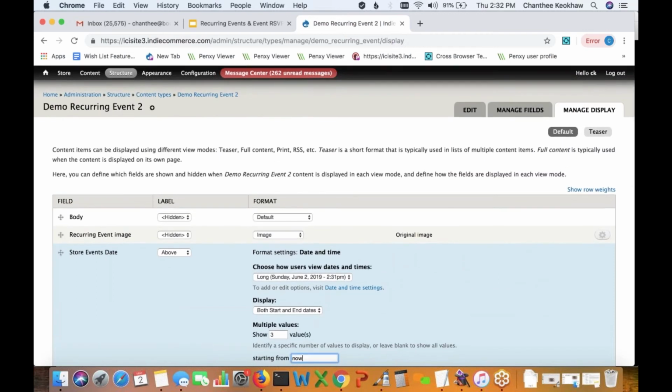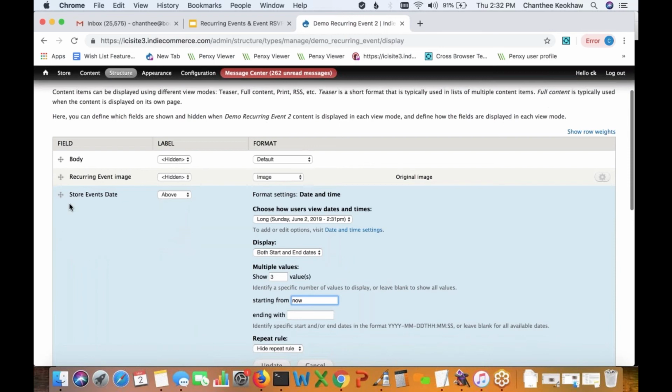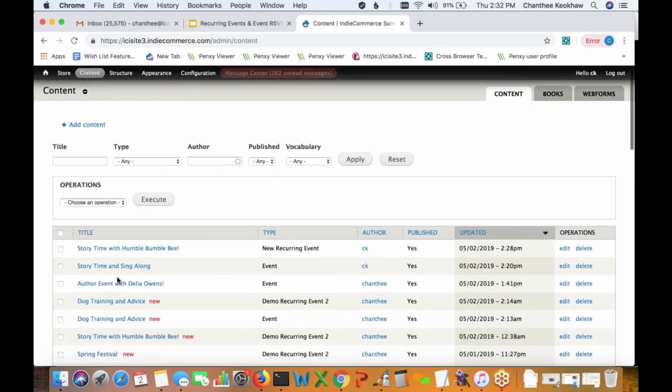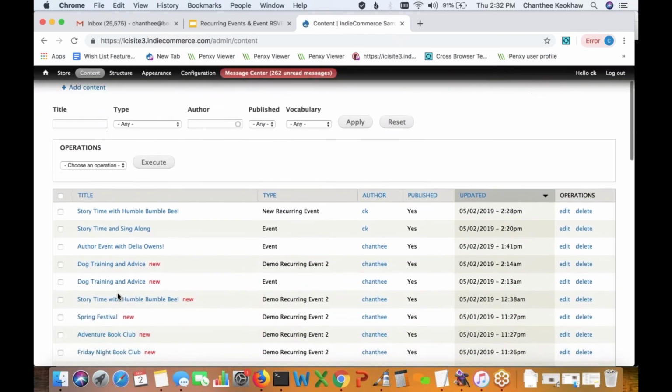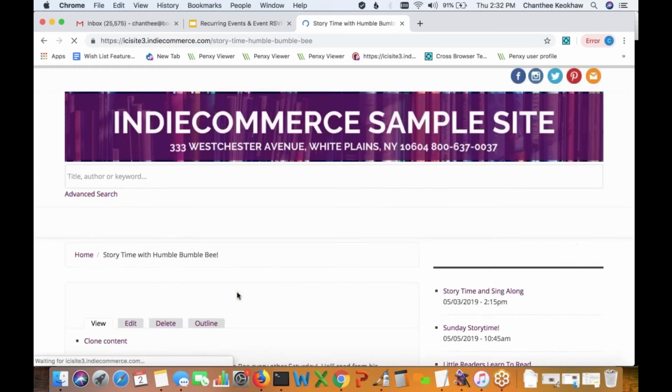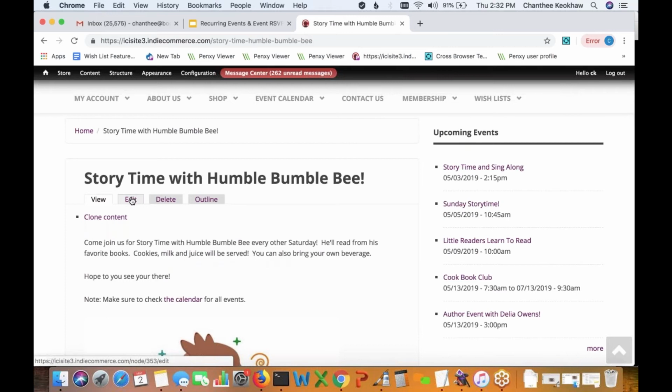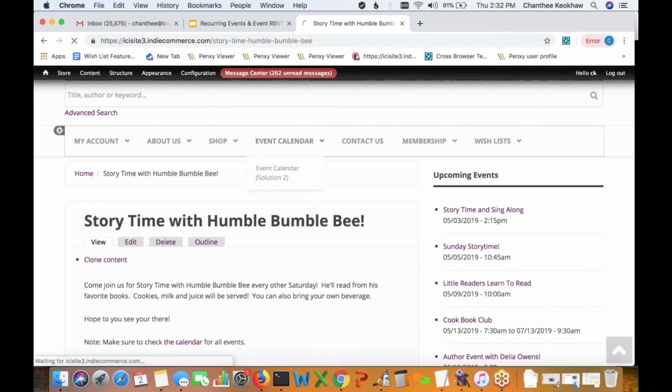The first option that Shanti showed, where you are taking an existing event content type and just making the event date unlimited, that one will show up on the events calendar. But the latest one that Shanti just demonstrated, where you're creating a new content type and using that for repeating events, will not show up on the regular calendar, because the regular calendar usually only pulls data from the event content type. Since this is a different content type, it's not going to pull it into the regular calendar. So you will have to create a new calendar to pull these into it.